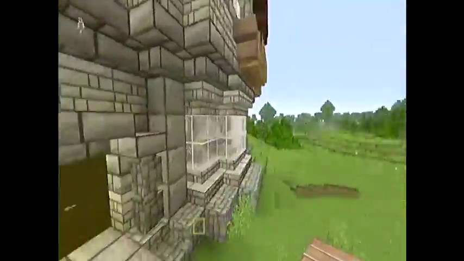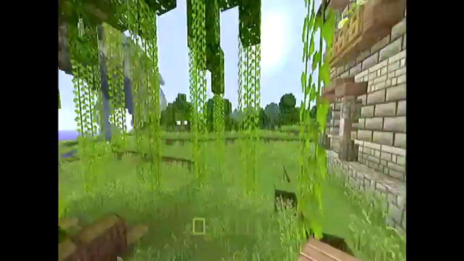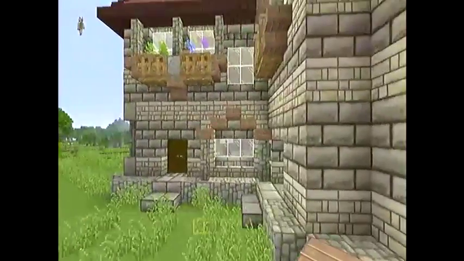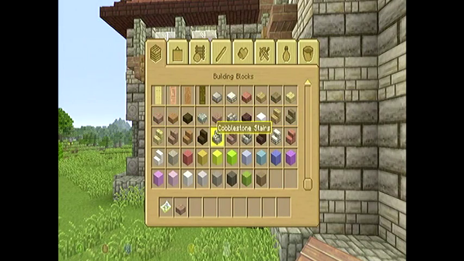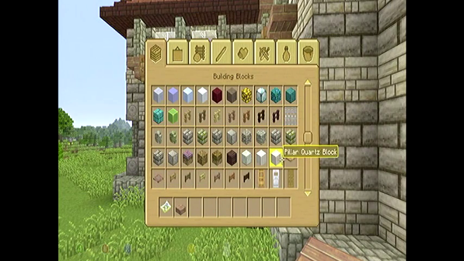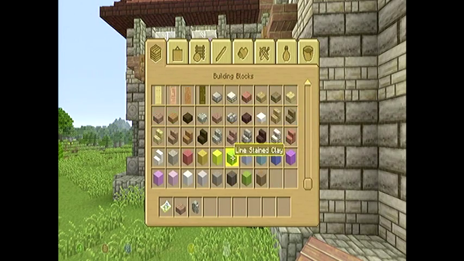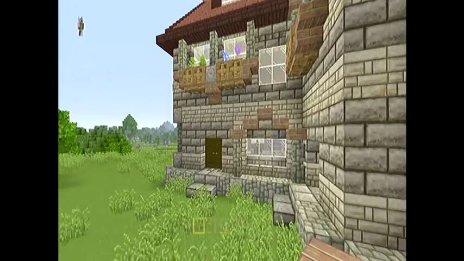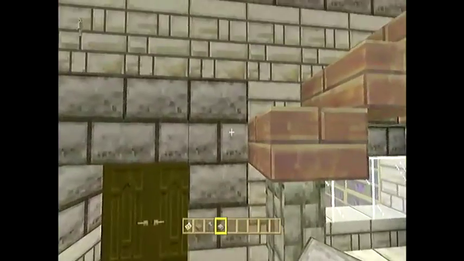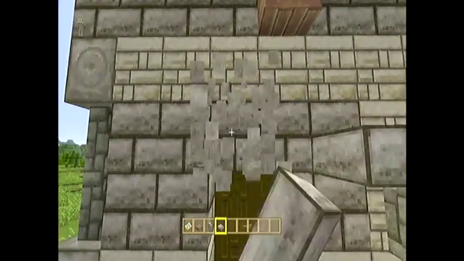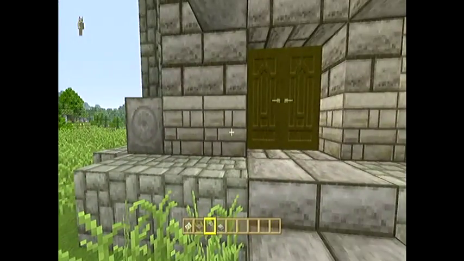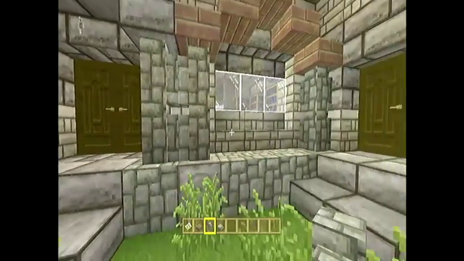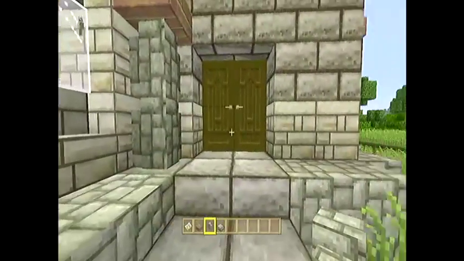I want to quickly have a look at the front door. Yeah, we did use stone slabs there. So we're going to use stone slabs for the doors. That is going to be a given. What are we going to need? We need some stone walls, cobblestone walls, whatever. And we're going to need some slabs. Stone wall, easy peasy. Same on this side. This side is slightly different, actually.